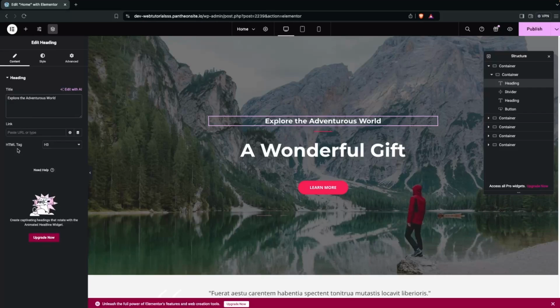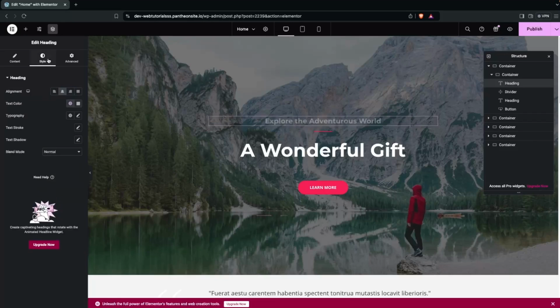And if I wanted to change the HTML tag of my heading, you can see we have different options here. We can go with H1, H2, H3, H4, and so on. And even in the styling, we can also do the edit here. For that, you would click on the style. In the style, you can see we have the alignment. If I wanted to put this on the left side, I would click here. If I wanted to put this on the right side, I would click here. And if I wanted to put this onto the center, I would click here.